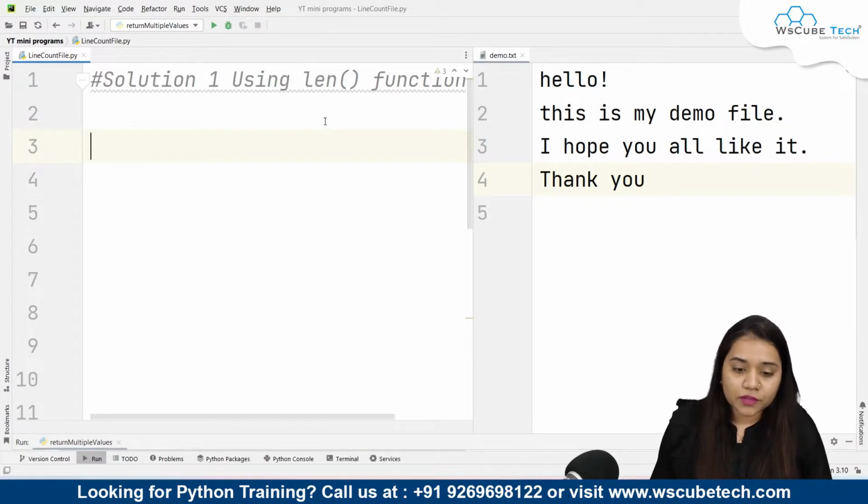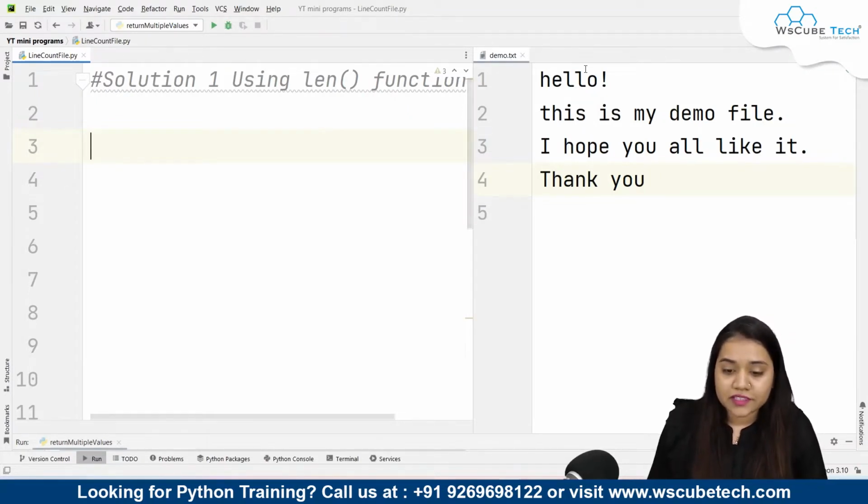First of all, talking about the length function, on the right hand side, I have created a file called demo.txt. Inside this file, I have 4 lines which say, hello, this is a demo file. I hope you all like this, and thank you. 4 lines of text are there, and I need to count them in Python. Right now you can see there are only 4 lines and they are easily countable, right? But what if there are hundreds and thousands of lines? You're not going to count each line one by one.